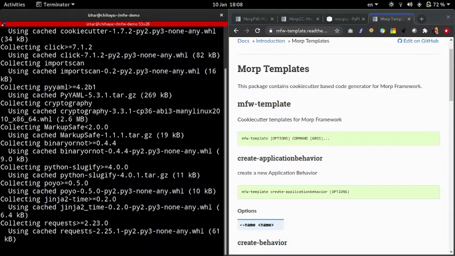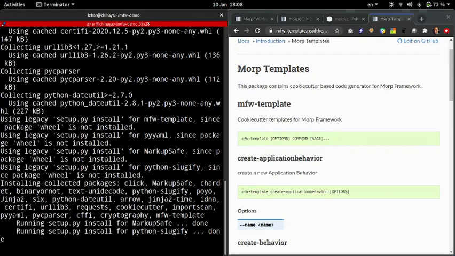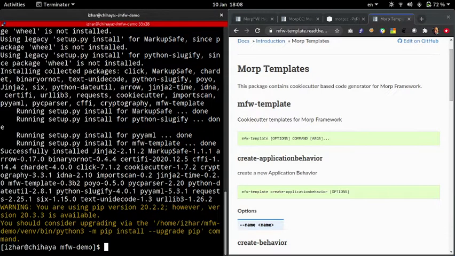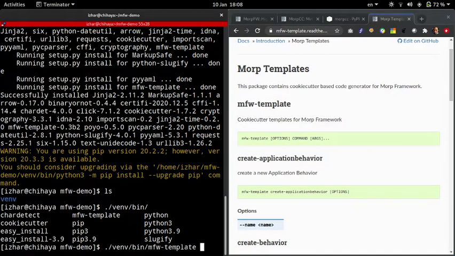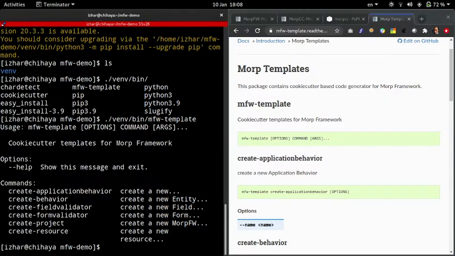I always make sure that you install the latest version because we're still regularly doing bug fixes and keep on doing enhancements against the tool. Okay, so once you have MFW template installed, you can then make use of it to initialize your project. Inside MFW template, we have create project, create resource, and a number of other commands. But for this demo, we just focus on create project and create resource.